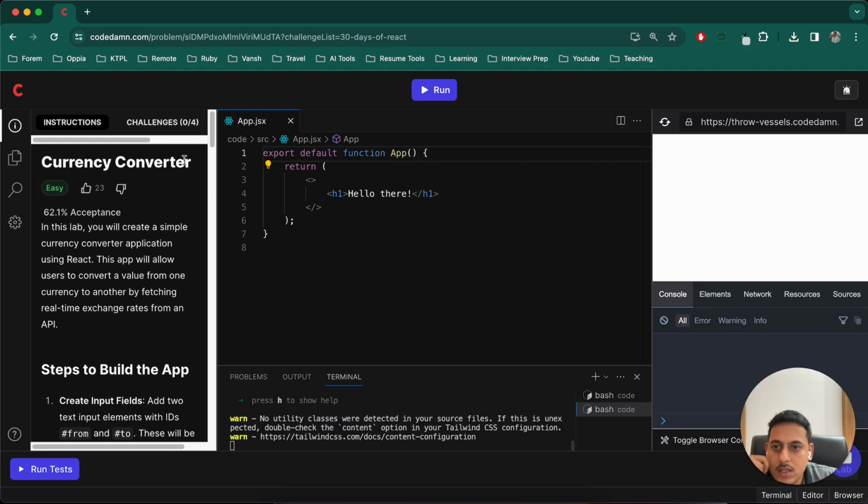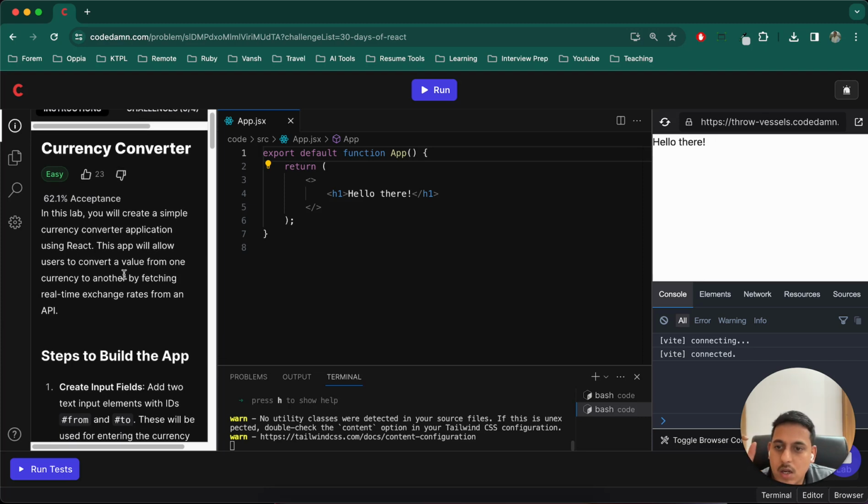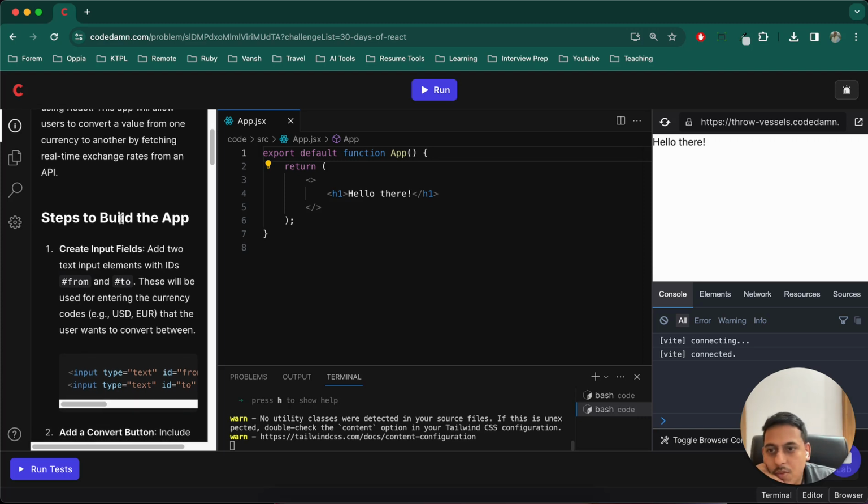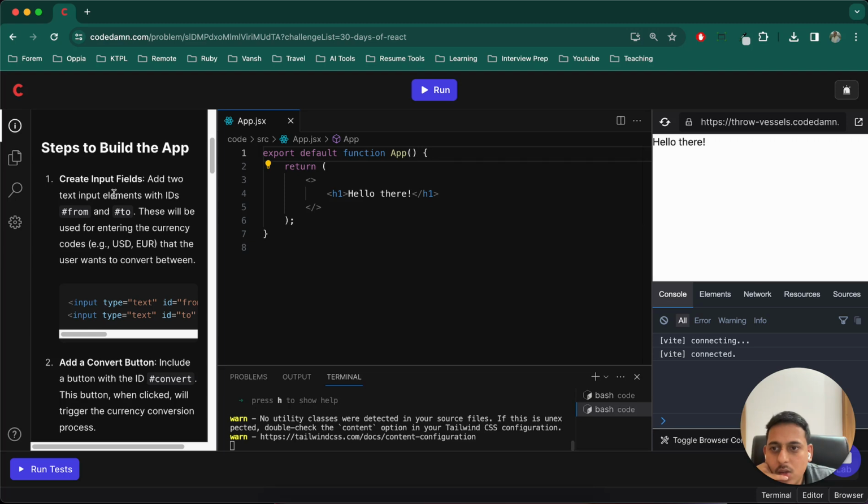Now this is a currency converter, easy, 62%. In this lab you will create a simple currency converter application using React. This will allow users to convert a value from one currency to another by fetching real-time exchange rates from an API. Steps to build the app: add two text field elements, we have to use input and output, but I think they have already provided the code.